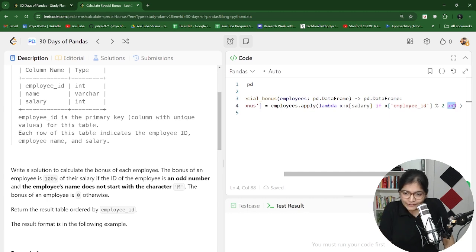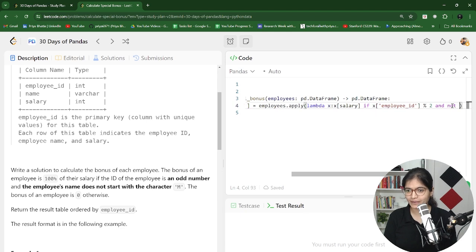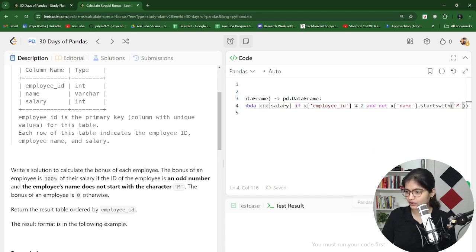So what I'm trying to convey is that this result will be 1 only if it is an odd number. I hope it makes sense to everyone. The second condition is that the employee name does not start with the character M. So I will apply not of x of, what was the next column we have? Name, right? x of name. And here there is a string function startswith, and I'm passing a constraint that capital M should not be the case.